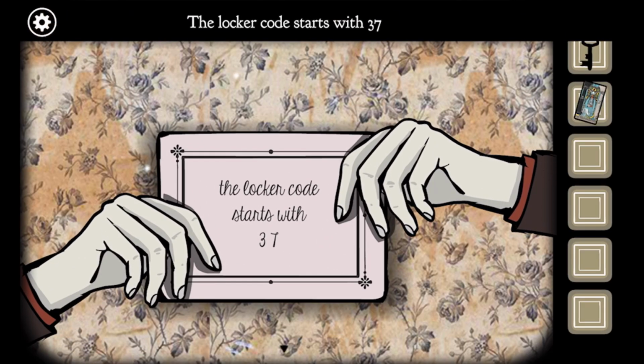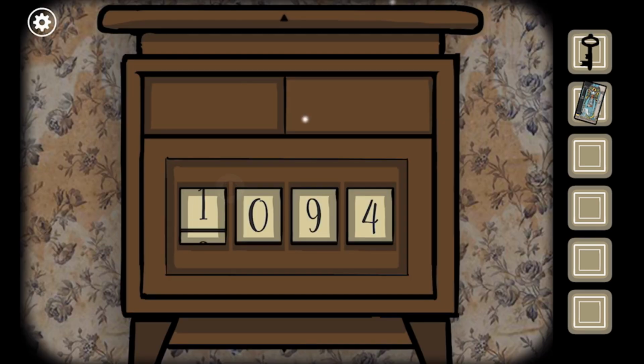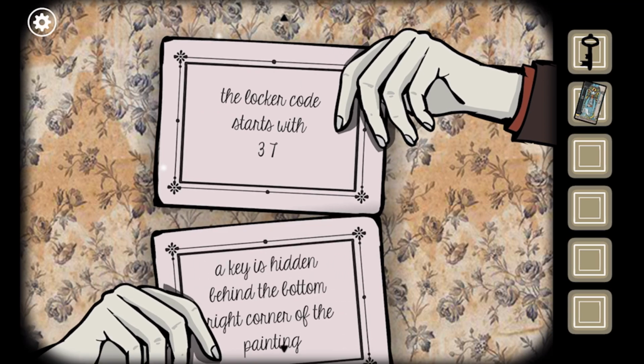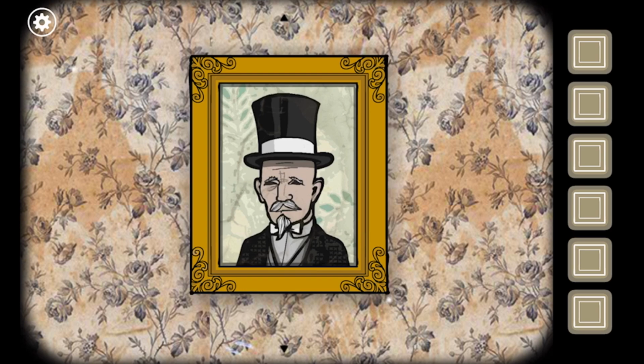His next alleged fact is not related to the family necessarily, but it has to do with the locker code. He states that it begins with 37, and when we combine him and his mom, both of their claims match up for the locker code. And now for the moment of truth, we see his last claim, which is that a key can be found in the bottom right hand corner of the painting.